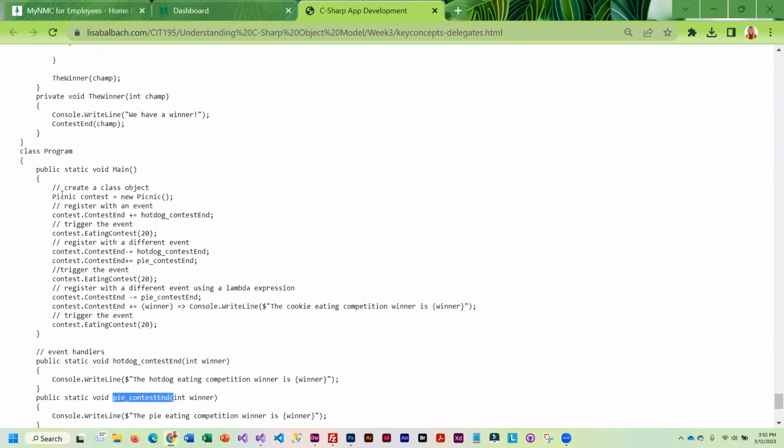Okay. And so first I create a class object for the picnic. And then I'm going to register the event. So first, I've got my class object dot contest end. This is my delegate. And I'm registering this little event handler, hot dog contest end. And then I trigger the event. So I call eating contest and I'm sending it 20 contestants.